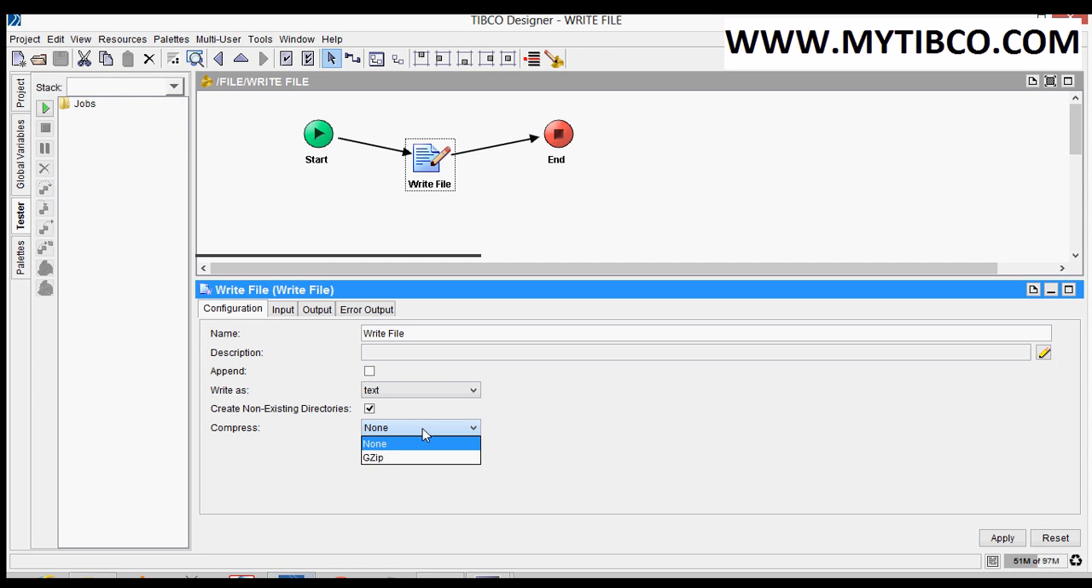This compress, we have none or gzip options. If you want the file to be compressed after writing, then you have to select gzip option, so that after writing the file will be compressed. To open the file, you have to rename the file with extension .gz, then you can unzip the file. Okay, click on apply.